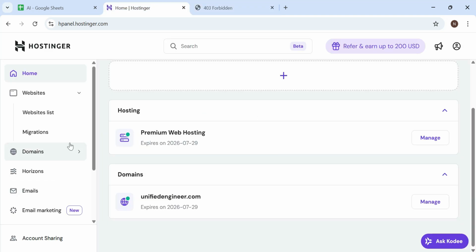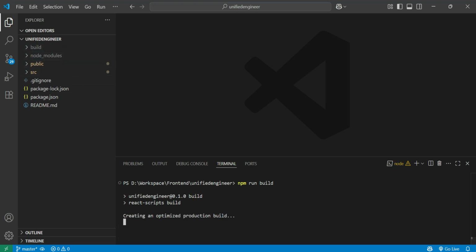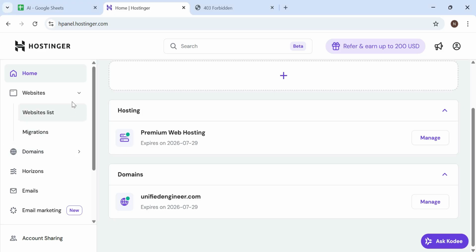Okay, now coming to the deployment part. What you have to do is first go in your application, like this is the application that I have created, and in the root just run npm run build, and this will create a build directory here. Okay, now meanwhile let's go on to the Hostinger, and this is the home page.